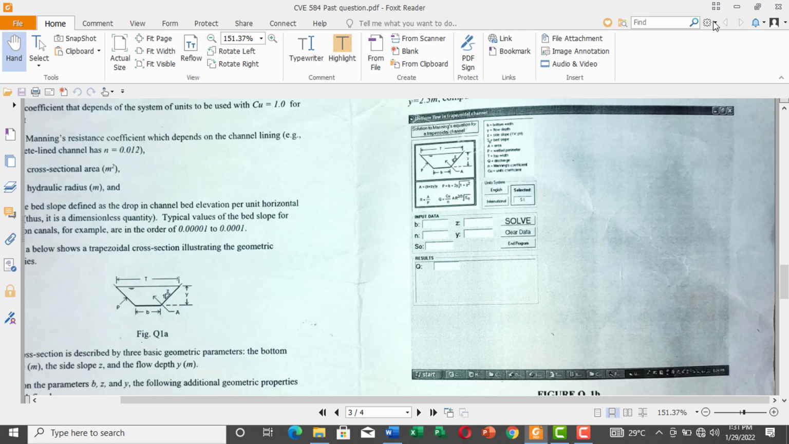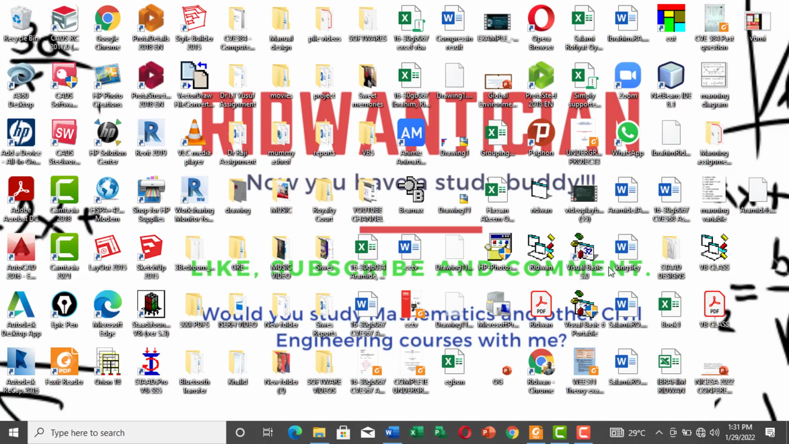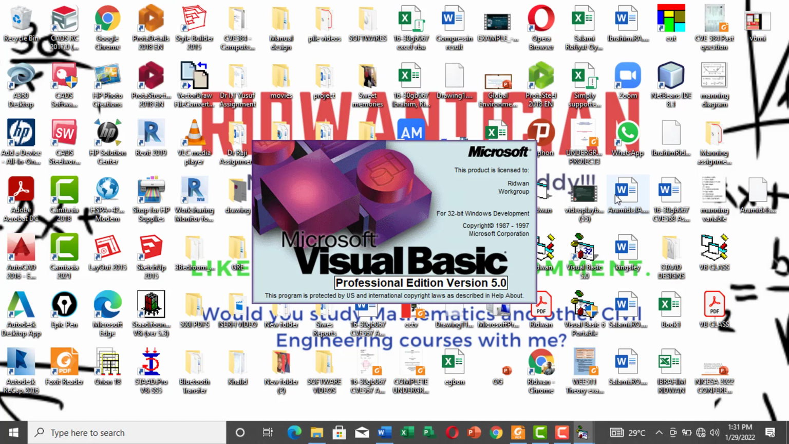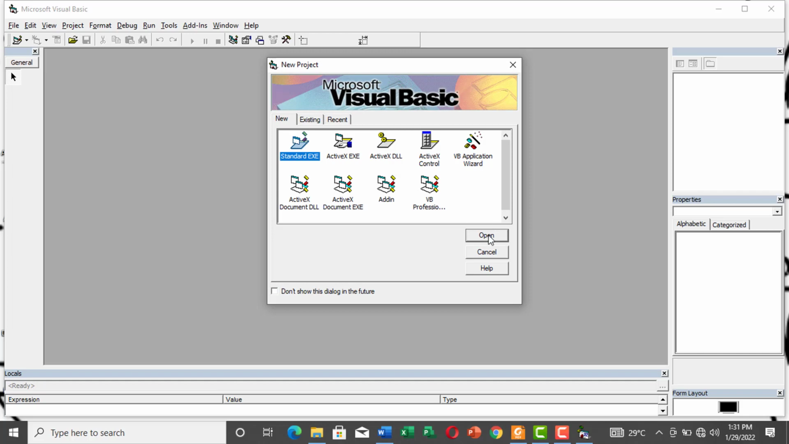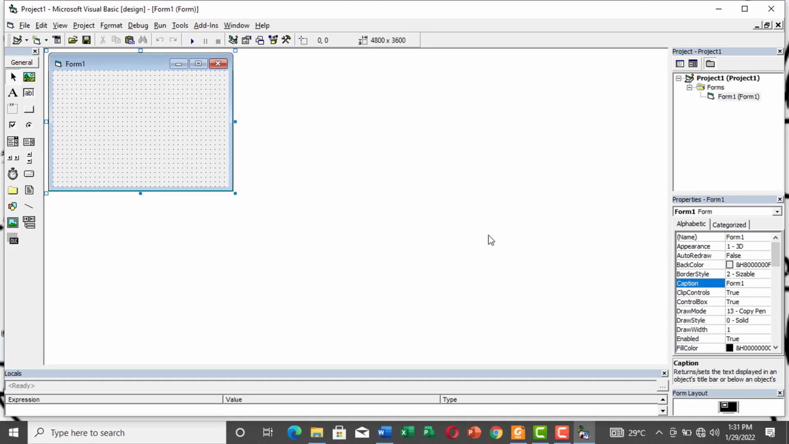So the first step is you open the IDE, which is Visual Basic 5.0 that I'm using here. Okay, so you click on standard exe, you open it. When you do that, the first thing you will do is create that interface, and you can do that using this form. That is where you create the interface.